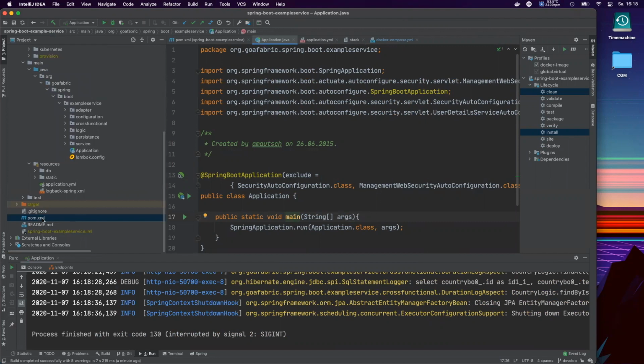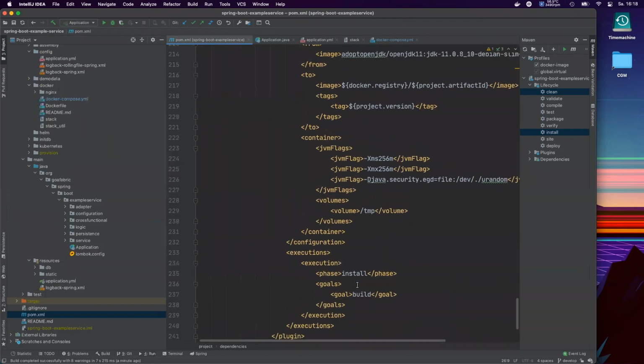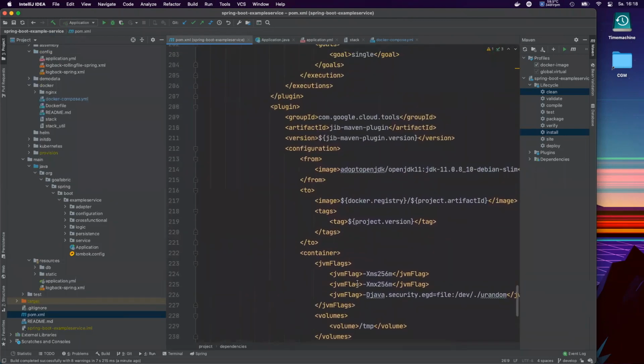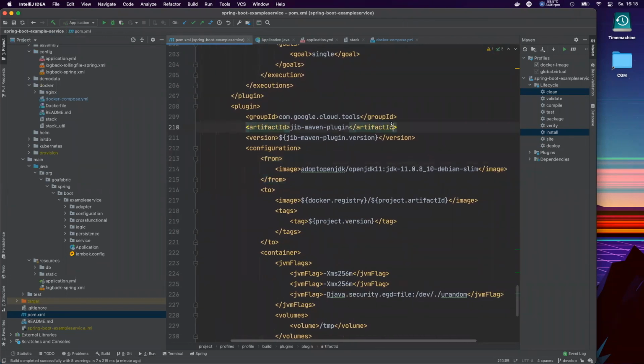So what is the first step? The first step is that we build the container and push it to the registry, remember. So we build an image and push it to the registry. How are we doing this? With Maven, also possible with Gradle, you can use the so-called Jib plugin. The Jib plugin is provided by Google.